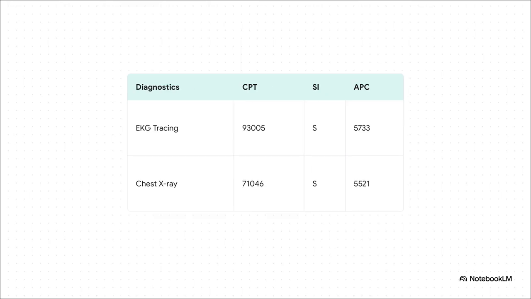Diagnostics are also super common. When the ED staff runs an EKG tracing, code 93005, or does a 2-view chest X-ray, code 71046, you guessed it, those are status indicator S2. They generate their own separate APC payments without any worry about multiple procedure reductions.